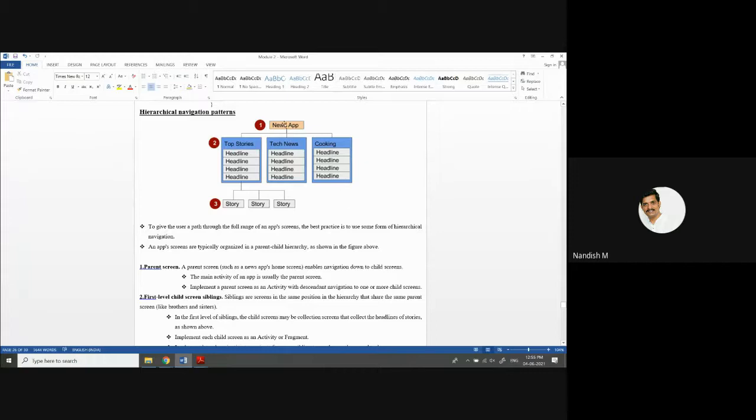Now this home screen, whenever you implement it as a parent activity, there should be a descendant navigation to go to one or more child screens. What does descendant navigation mean? There are two types, ancestral navigation and descendant navigation. I'll explain what descendant navigation is next. Just remember, a parent screen should be implemented with descendant navigation. Descendant navigation means moving to one or more child screens.